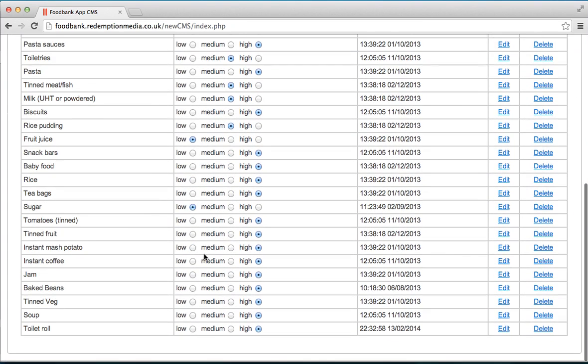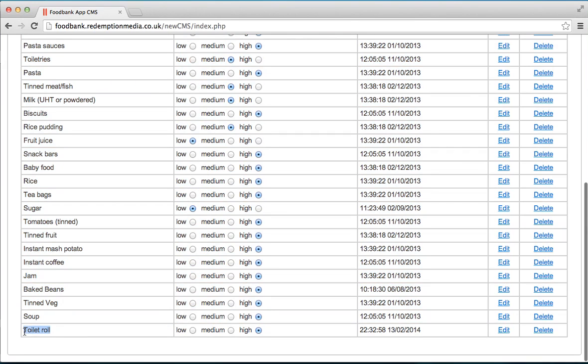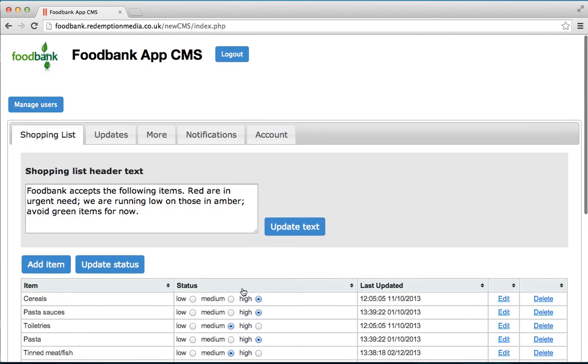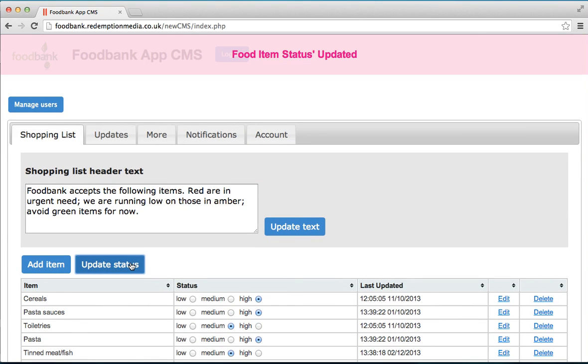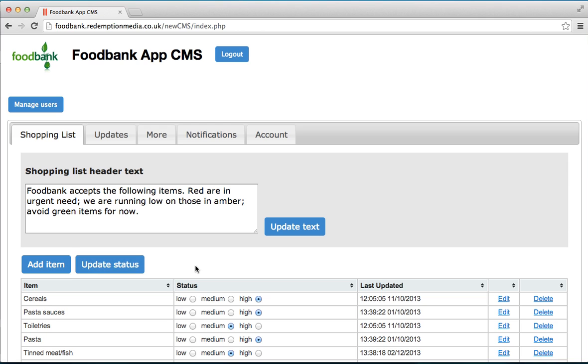To alter the priority status of any item in the shopping list, click on low, medium or high for the relevant item in the table. You can alter the status of as many items as you wish in one go. Click on the Update Status button to save your changes. If you don't click this button, the changes in statuses will not be saved.